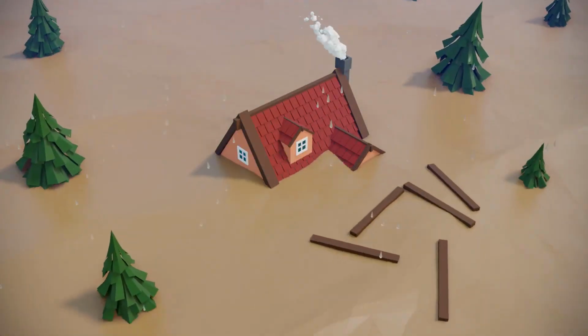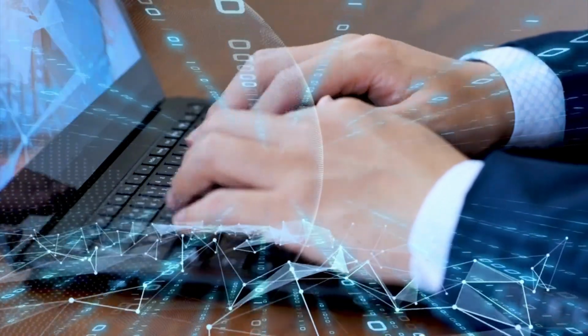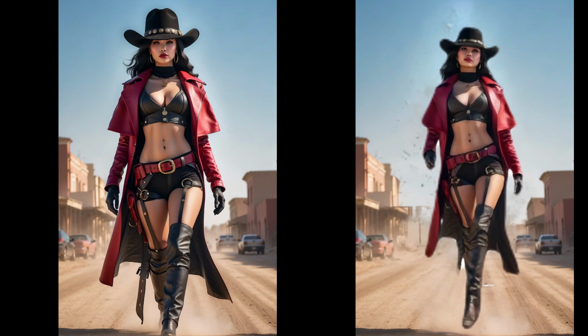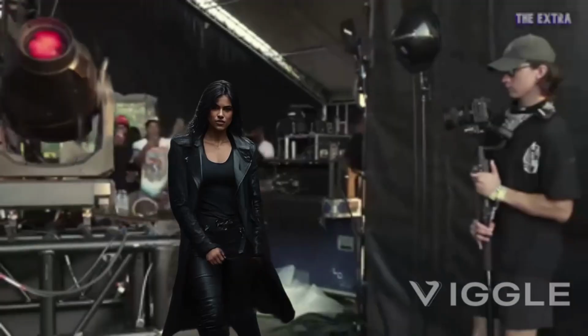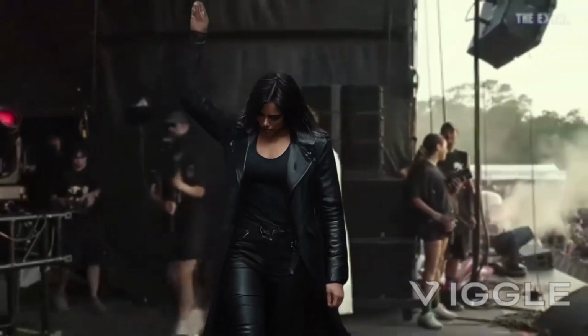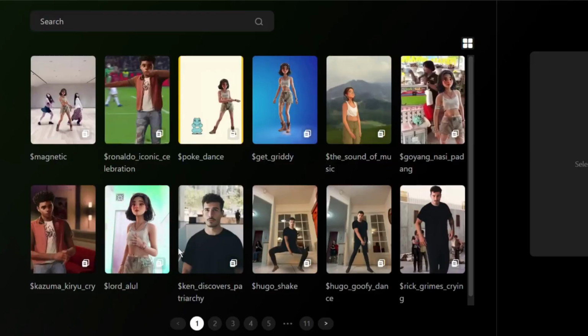Creating animation has always been a challenging task, but with the help of AI, now you can easily animate anything. You can change any video into a completely new character. In this tutorial, I am gonna talk about such an AI animation tool.